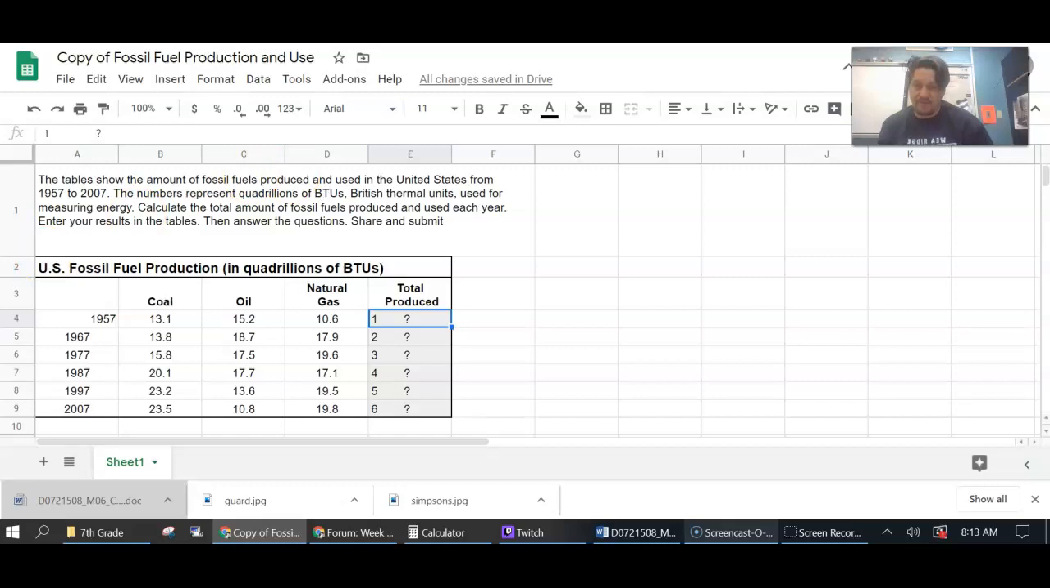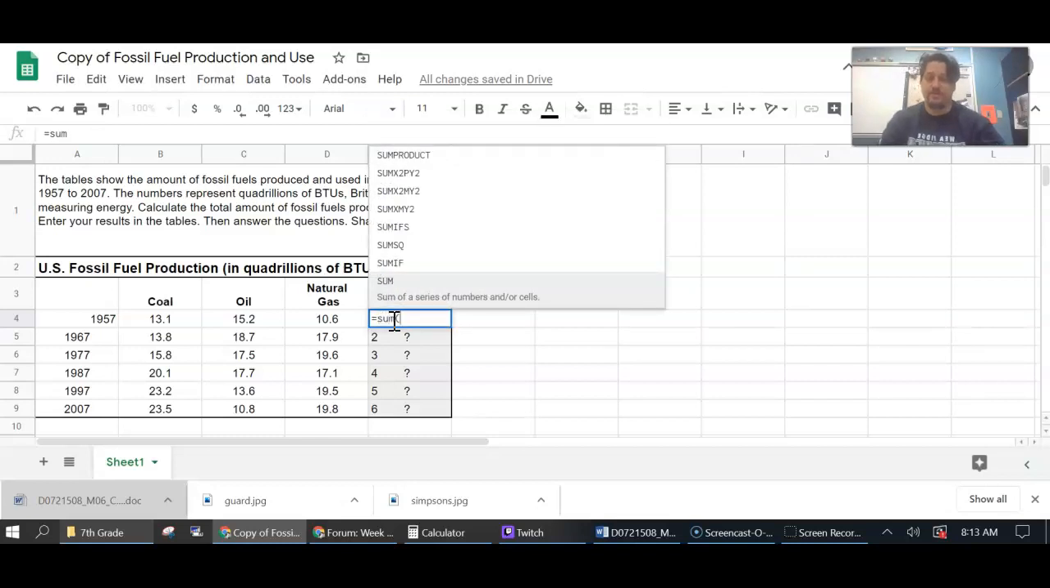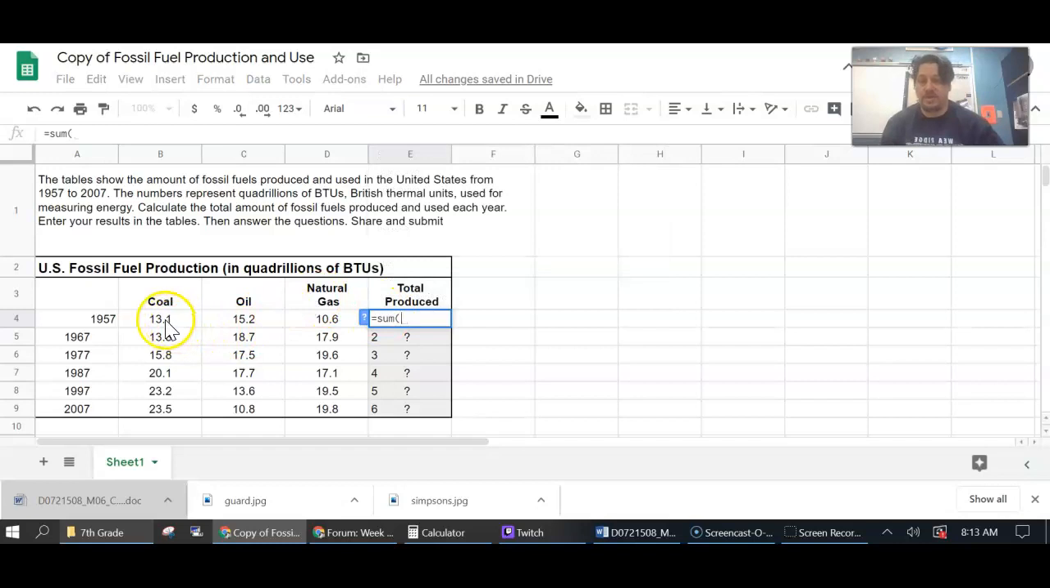Now, you can, if you want, add these numbers together to get the result here. That's what it's asking you to do. If you want to do it by hand, by calculator, that's fine. Me, since it's already a spreadsheet, I'm going to use the tools available to me. I know that you can add numbers together by using the equals sum function. We're going to do that. We want to add the coal, oil, and natural gas from 1957 and see how much was total produced. It was 38.9. We'll go ahead and center that value to make the table look a little nicer.